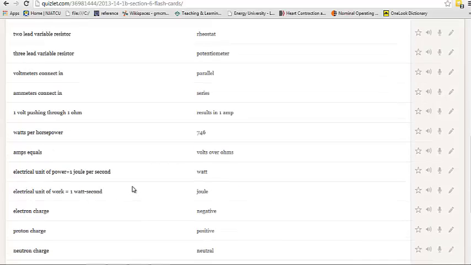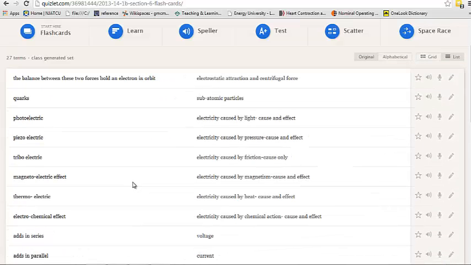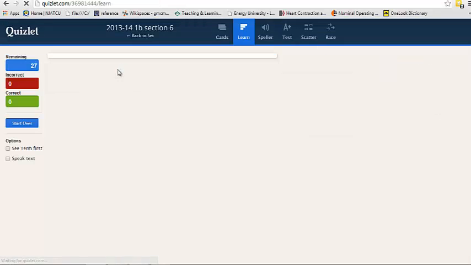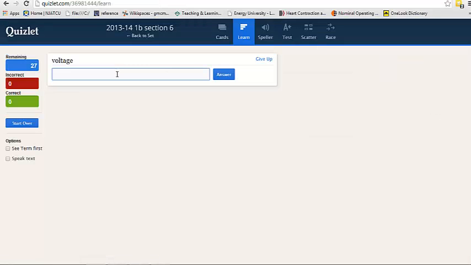that they thought were important for this group of lessons. In order to interface with these, you can either interface with them as cards, or you can interface this way, which is learn. Each term comes up and then you have to do the answer.